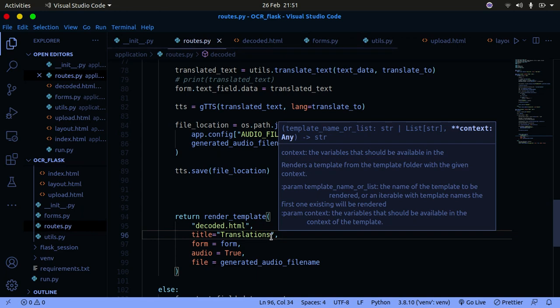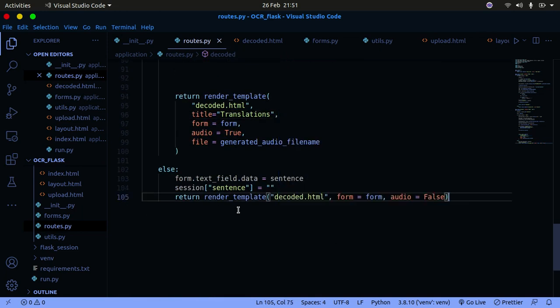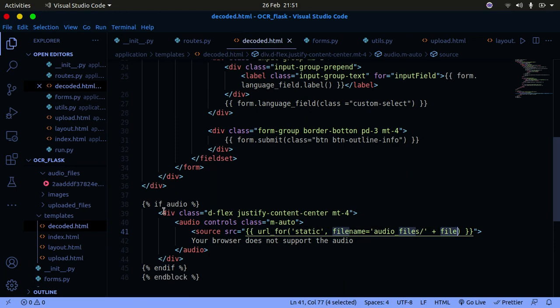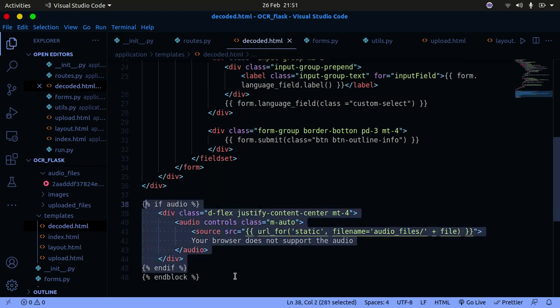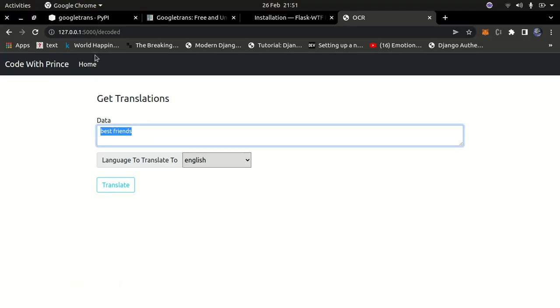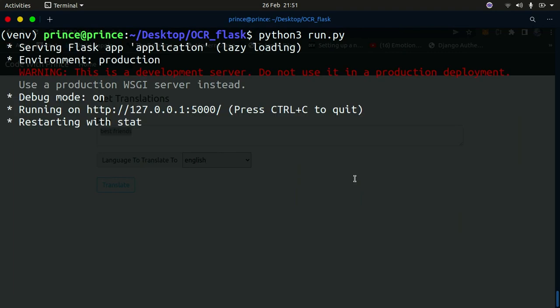So you have specified the form, whether the audio exists or not, and then the file name. If audio is set to true, then it's going to look for the file name. Otherwise, you're not even going to display this whole block. So let's actually try this to make sure that it works. Let me check if my server is running. It's not, so I'm going to start my server again.